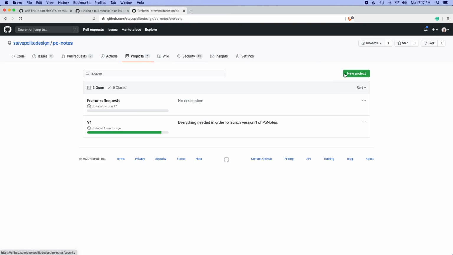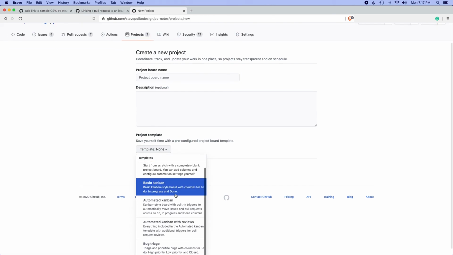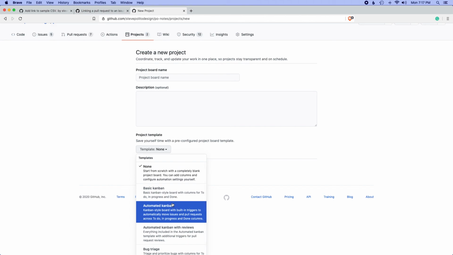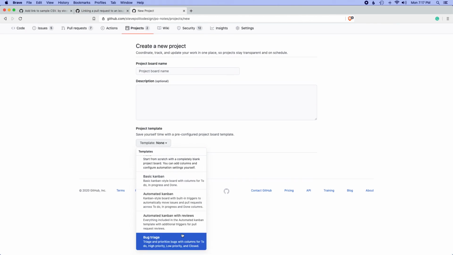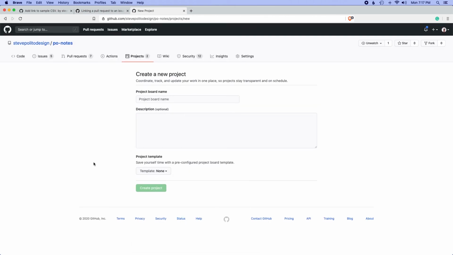If you go into projects and do new project, I usually do automated Kanban, and that's what allows me to automatically add a closed issue into the done column. But you can do a lot more than just that. But this is how I use GitHub, in particular their projects, to handle pull requests and issues.